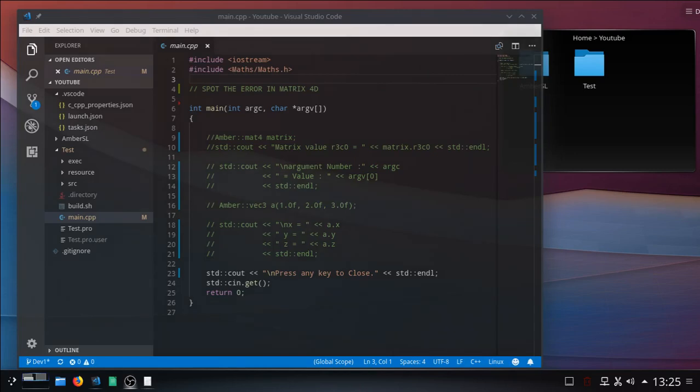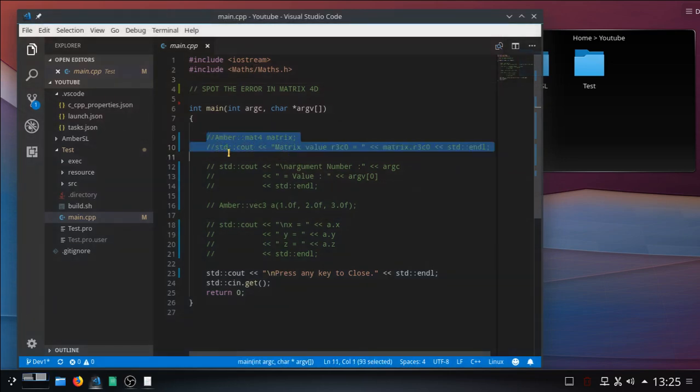Welcome to part 2. C++, here we come. It's fun time. And after the last episode I checked everything. So I've just commented things out here and I've added a couple of lines. So spot the error in matrix 4D. Whoa, what did I do wrong there? Let's have a look. Of these two lines here, please.